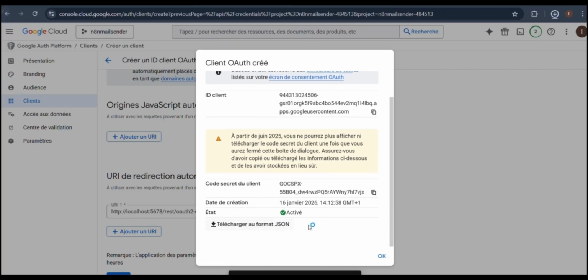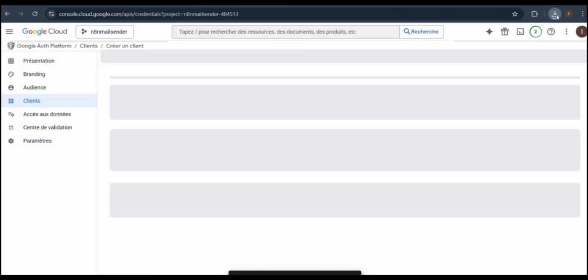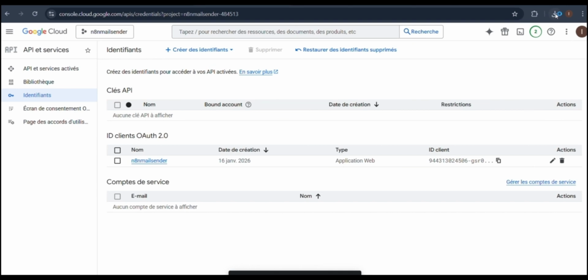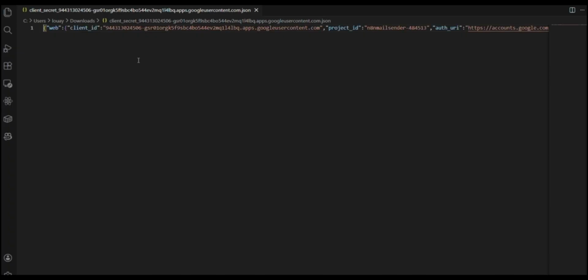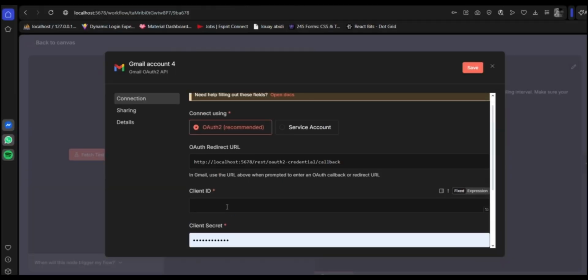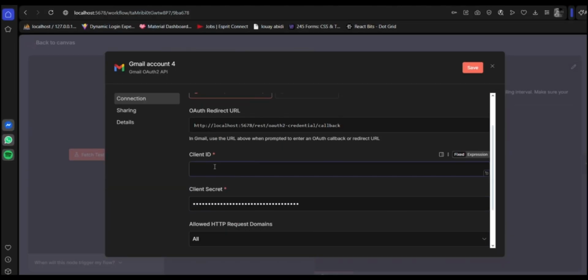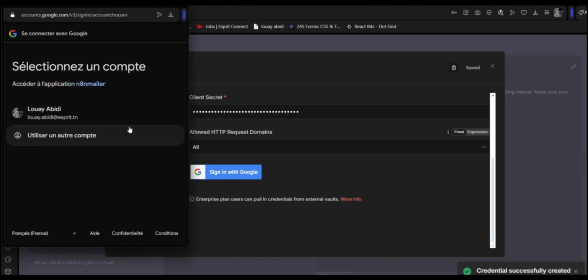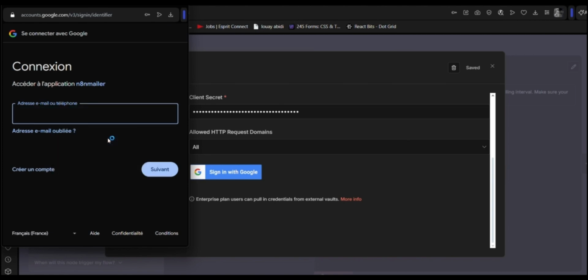Make sure to download the JSON file. It contains your secret client and your client ID. Make sure to copy this. This is your client ID. And here you can find your client secret. Paste both of them here. Sign in with your Google. Use the same Gmail account. In my case, this is the one I used.